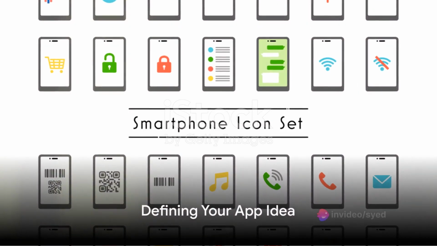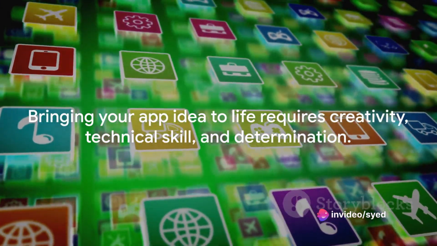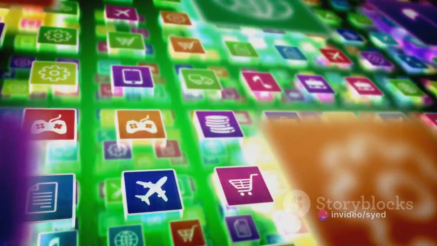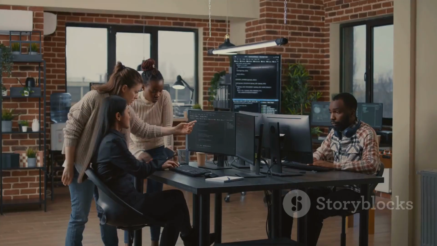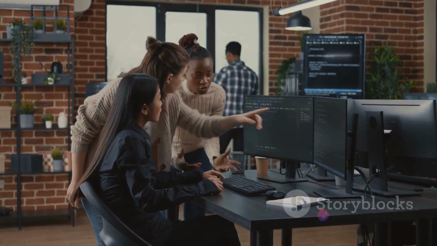Ever wondered how to bring your brilliant app idea to life? It's a journey of creativity, technical skill, and sheer determination. But fear not, we're here to guide you through the process, from that initial light bulb moment to the day your app goes live in the App Store.